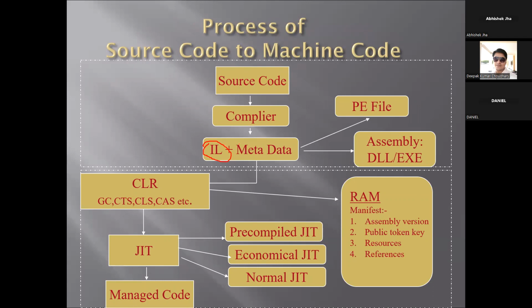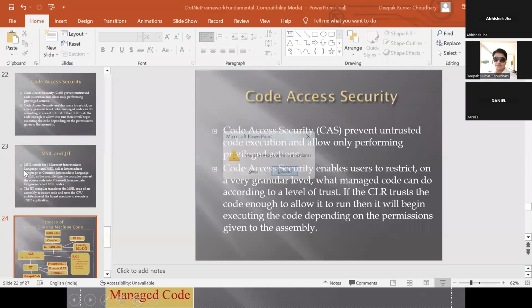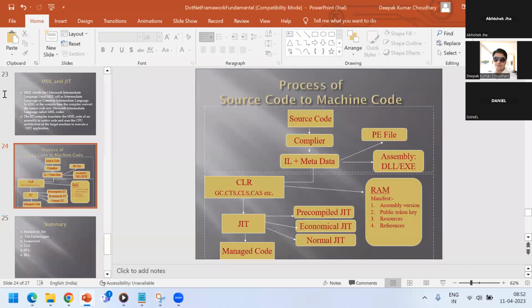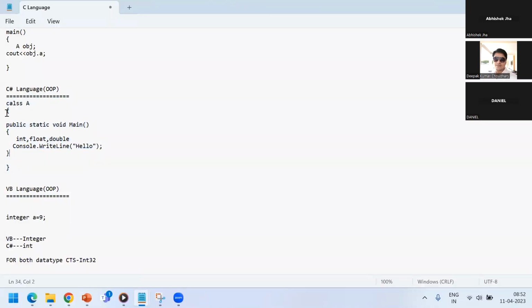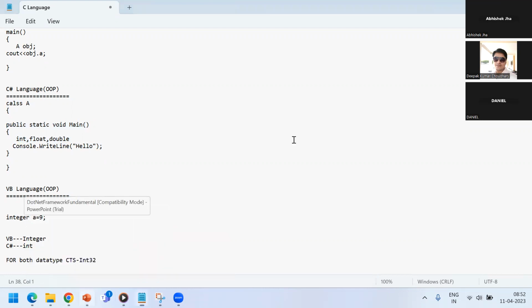And how the metadata is generated. So our source code, I mean to say, this is the source code. Source code means a raw program. The raw program is called source code. This is a human-readable program. For that kind of program, we generally say that this is a source code.